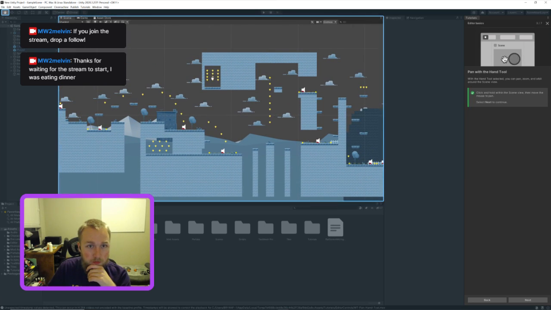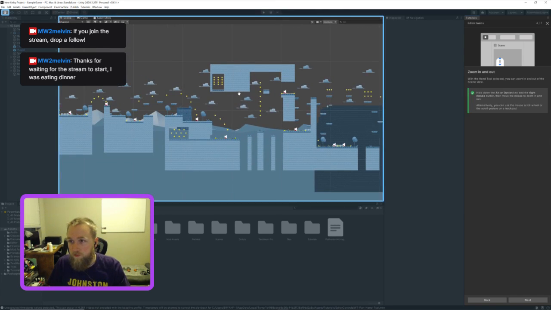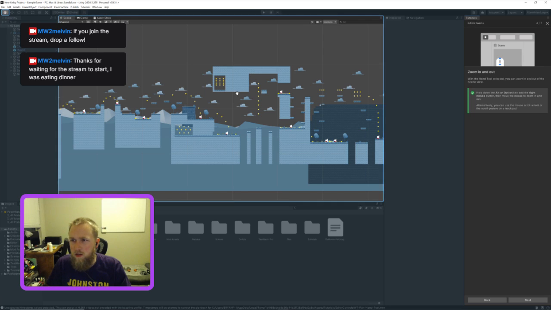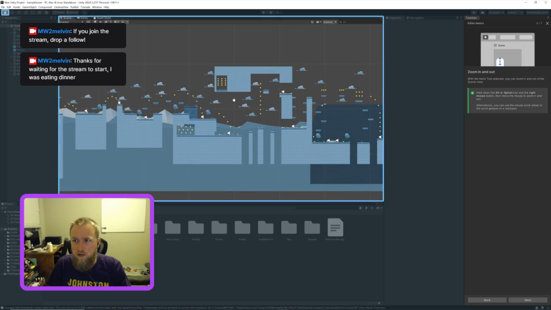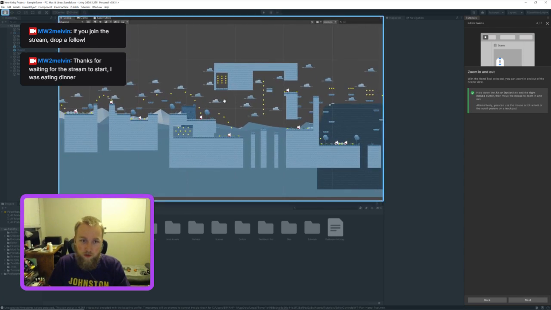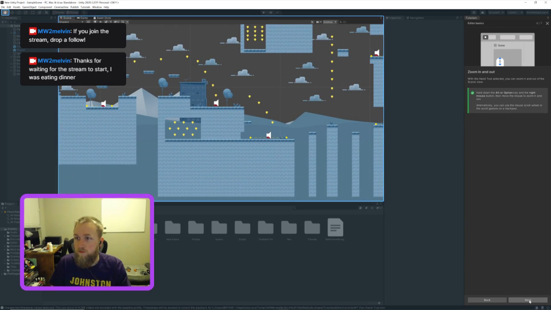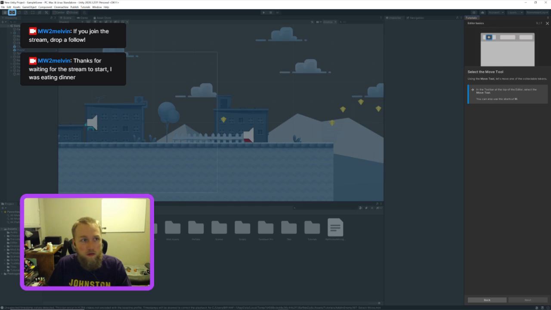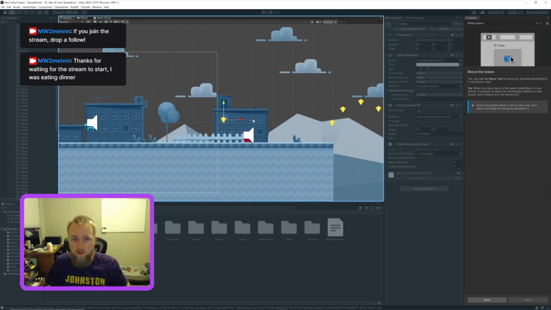Looks cool. So we can zoom in and out with the scroll wheel. Or we can do the Alt key and right mouse button to zoom, which I don't see myself ever needing to use. So now we can select the move tool to move some things around. For example, this diamond here, this gem, not really a big fan of where that's at. I'd like that to be earlier so I could get one without dying from the red guy.